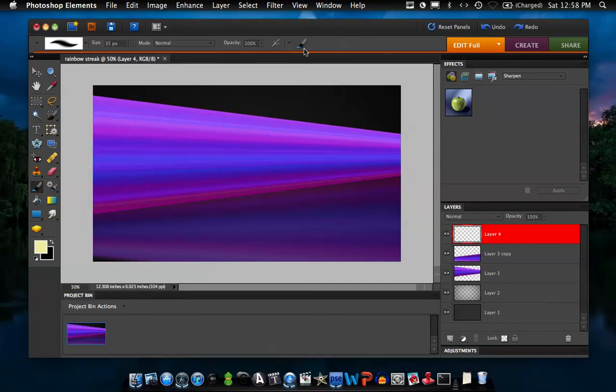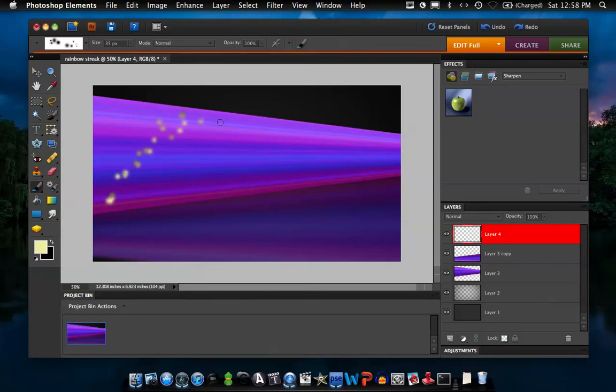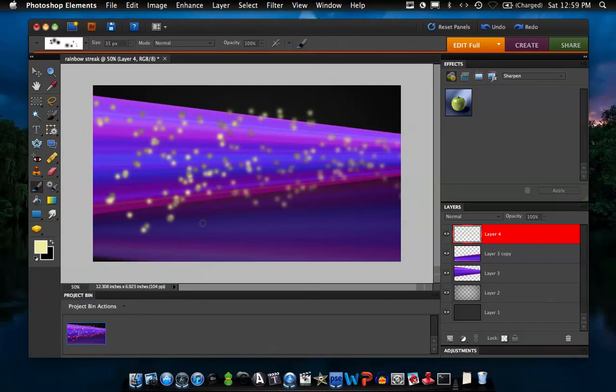Okay, then you're going to want to hit this little brush in the corner. Turn on fade to about 81 or 80, I think will work. Hue jitter to about 50%, I think that'll work. And scattering to around 40%. You can adjust these whichever way you want. These are just settings that I use. I'm going to turn up the spacing to around 70 or 80%. And just draw little light blobs. I don't know what to call them, but just do this until you think it looks good.